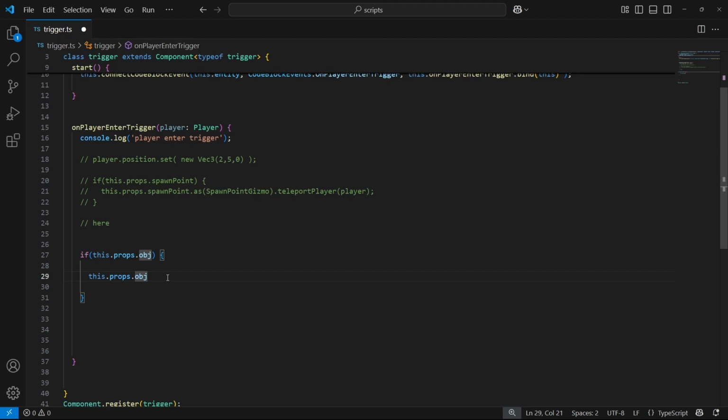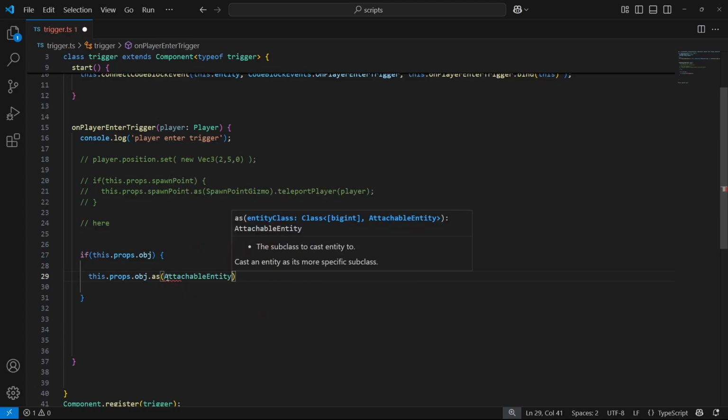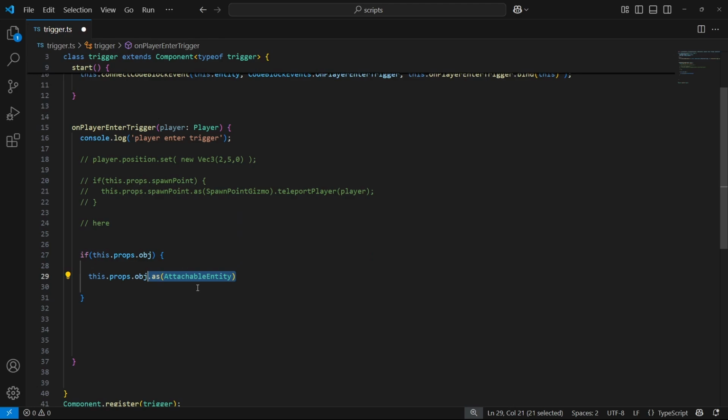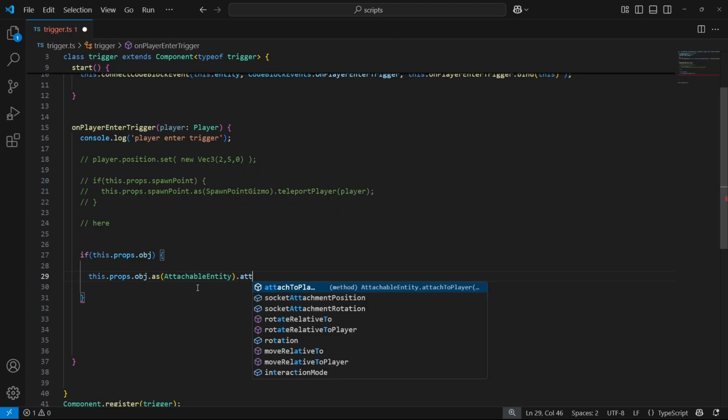To do that, we press dot and then as, and there's something called AttachableEntity. When you write that, TypeScript knows that this is an attachable entity, so it has more features than just a regular entity. We know that it can be attached to a person, so we can press dot, and now we have the actual method that attaches to that entity. It's called attachToPlayer.